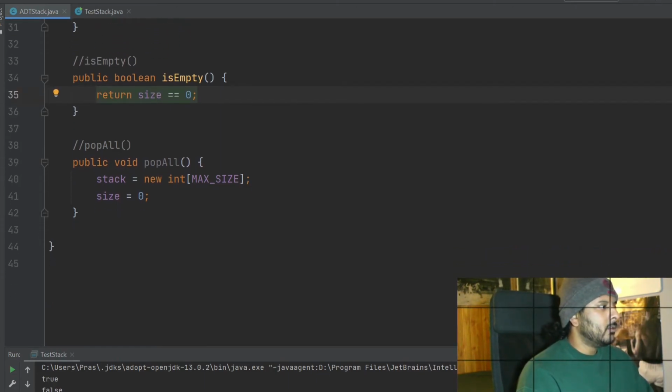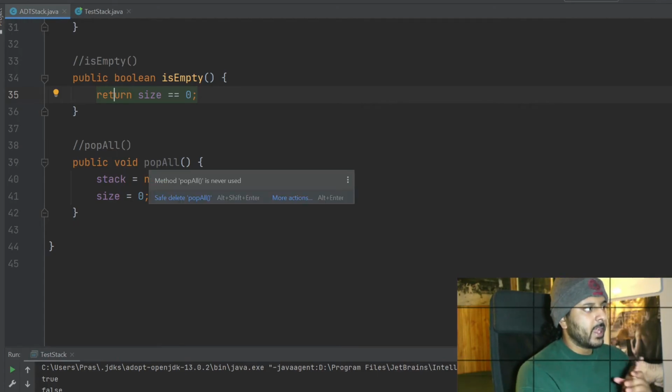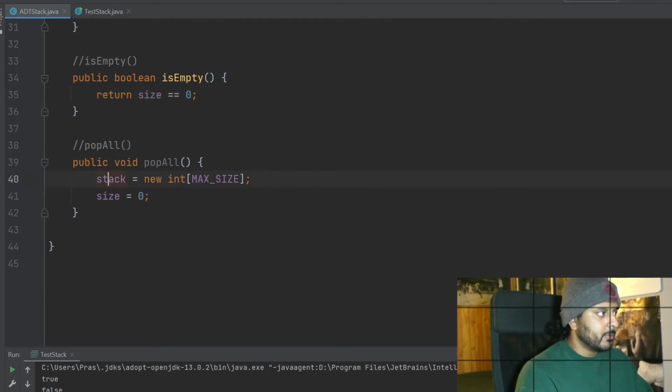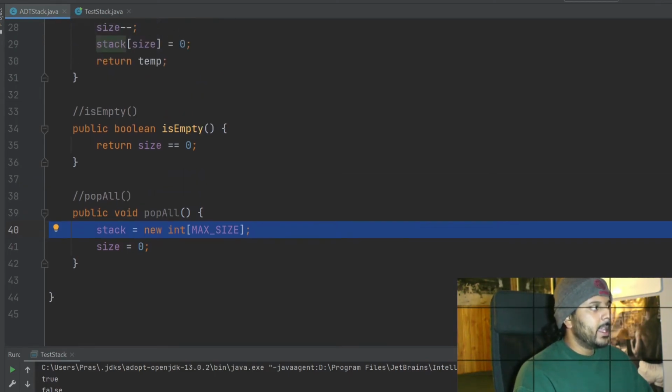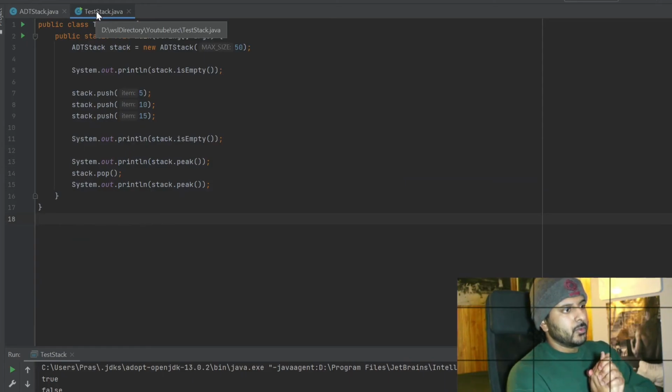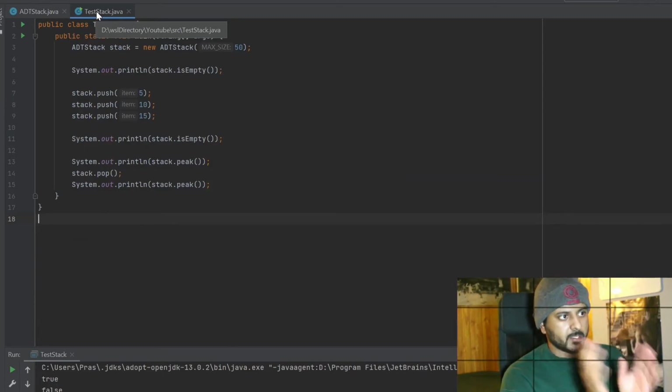Now popAll is just going to remove everything from the stack and start fresh. The way we do that is we re-declare stack as a new int array of max size, and then we reset size to 0. Now real quick, I'm just going to do a test function that I already wrote to kind of demonstrate some of the methods, to really solidify them for you.